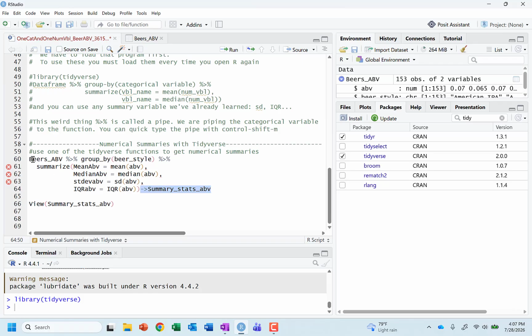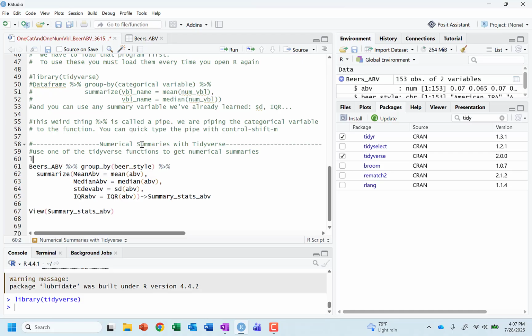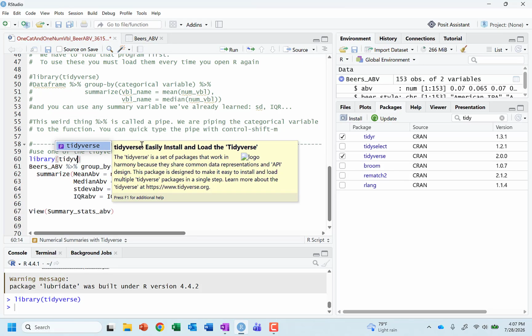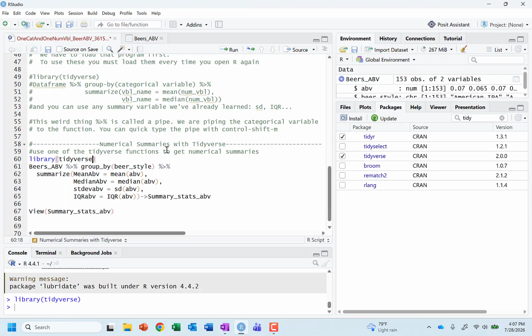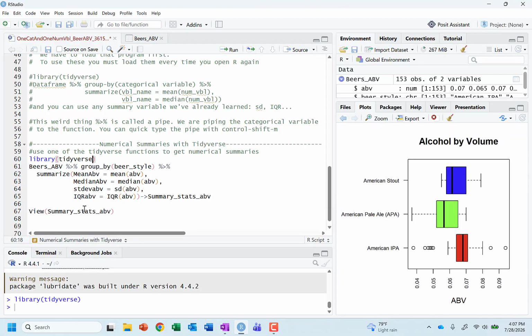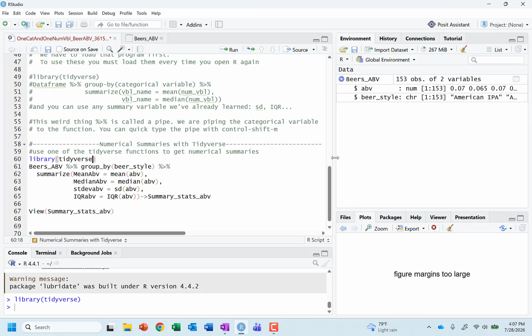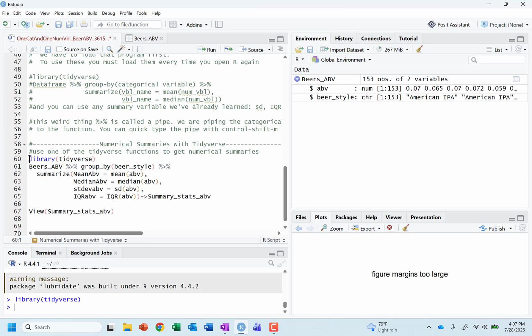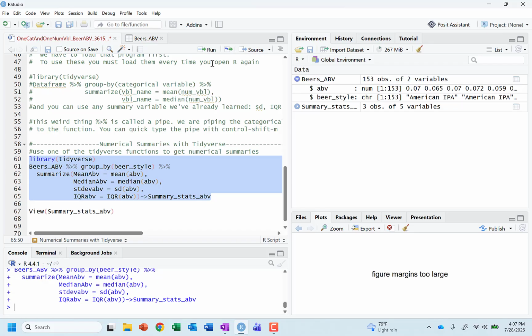Now, this is one line of code, beers ABV, down to the end of the name, summary stats ABV. But I cannot run this code without getting my tidyverse book from my library. So that's the first line of code I need to write, which is library, tidyverse. There you go. And that is one line of code. So I'm going to run both of these lines of code at once. I'm going to make my environment a little bit bigger so you can see all of this. And I'm hoping that I don't have any typos and that this will actually run. Oh, look at that. It did.